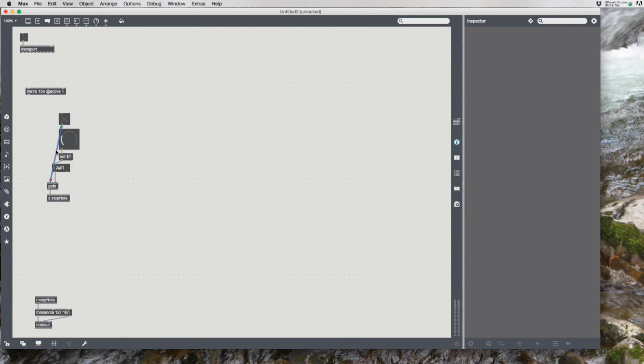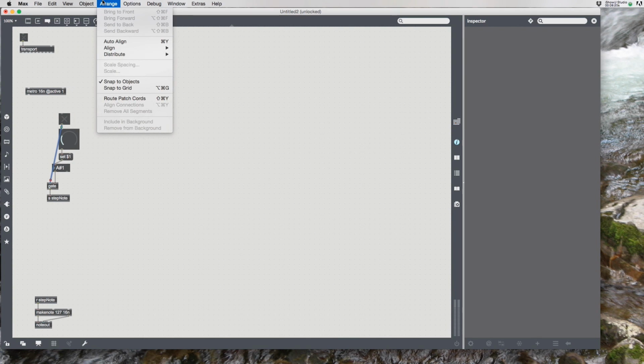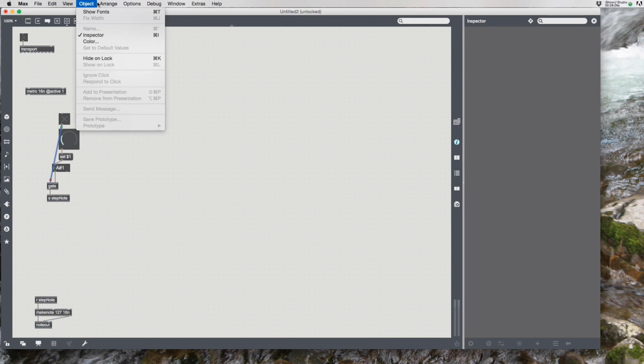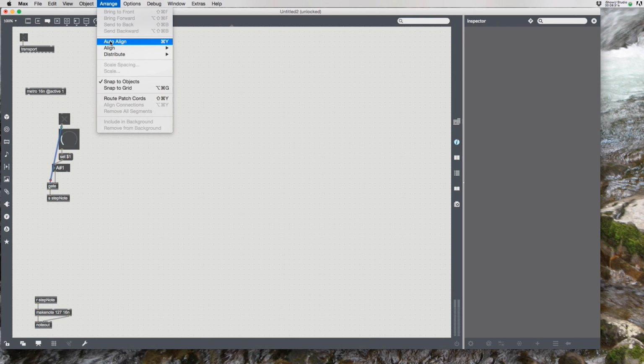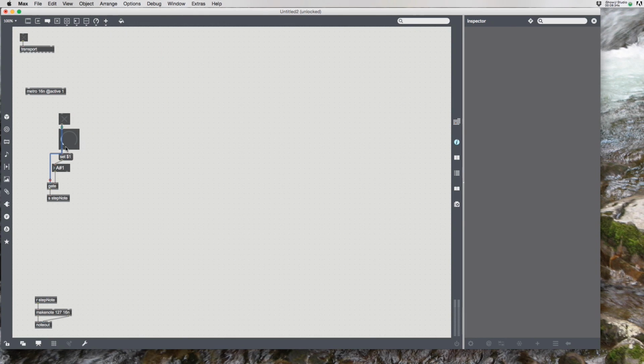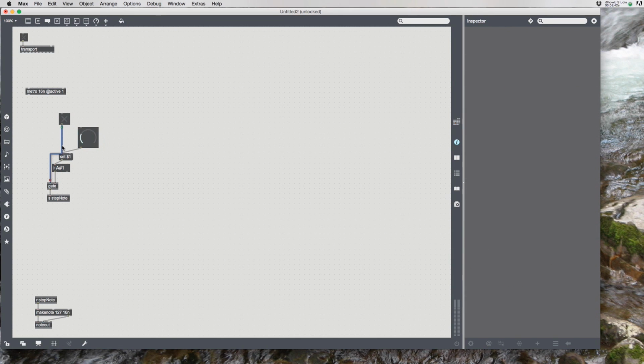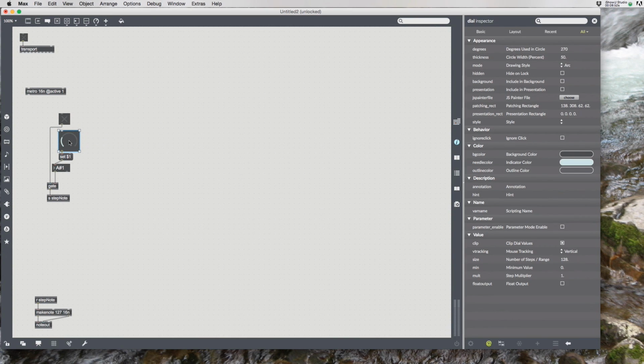Now I could make this patch chord, select it, and if you go into Object or Arrange, you can align, auto align. Let's select it. That's not very good. Let's make a segmented patch chord that comes down to my gate. And like I said, I'm going to show you other ways to make this better.